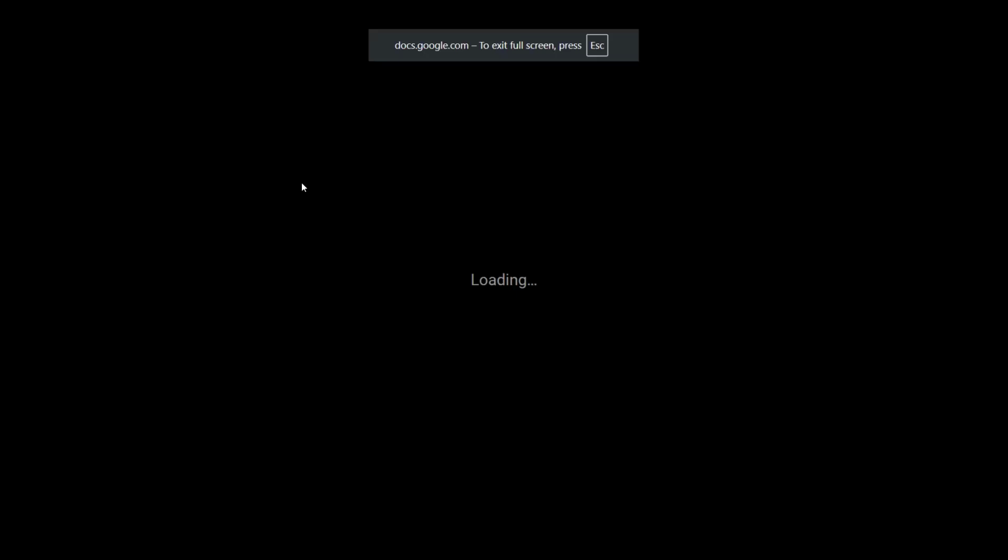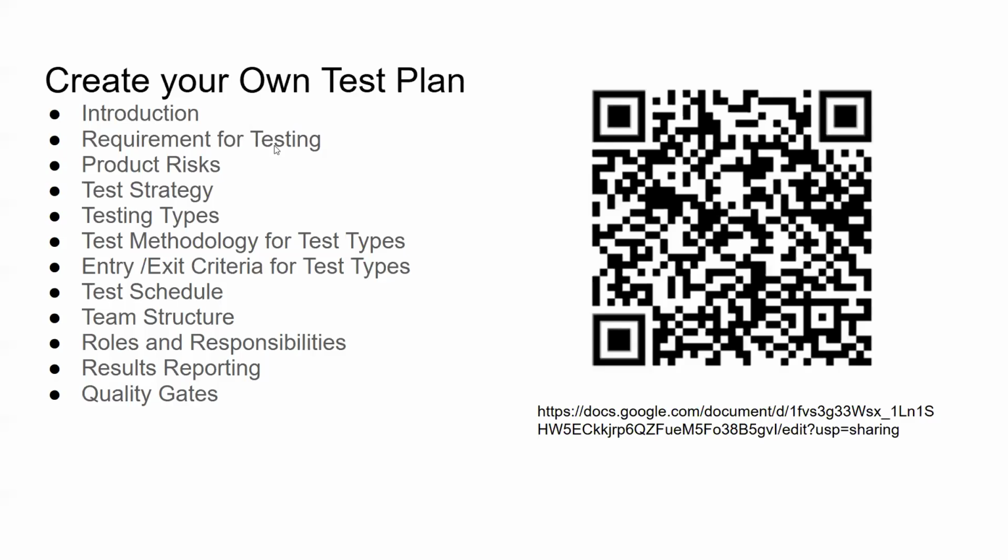Yeah. So this is the introduction to testing. That's part of scope. Product risk, test strategy, testing times, test methodology for the test types, exit criteria, schedule, team structure, roles and test reporting, quality case. Quality case is basically entry and exit criteria, right? Here you don't have different quality cases, but quality metrics you might have to mention here. So all this information has to be included.